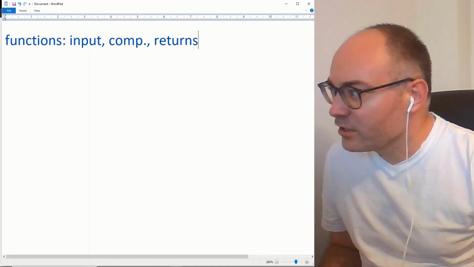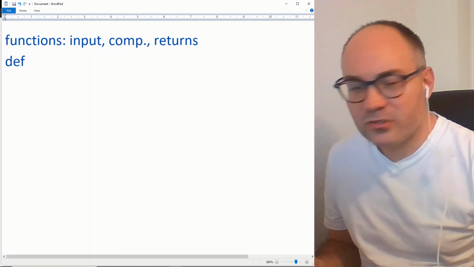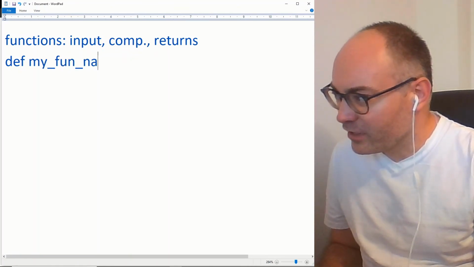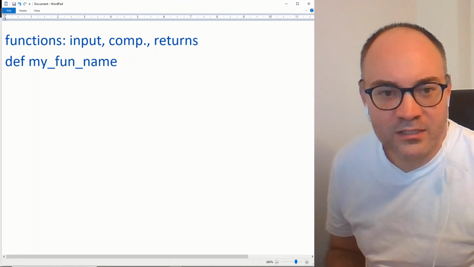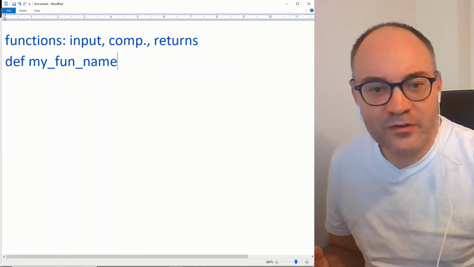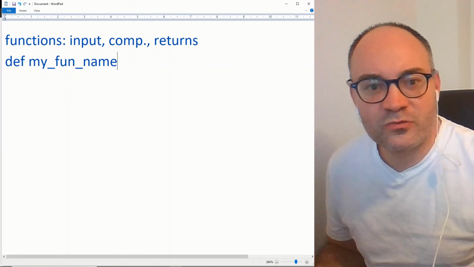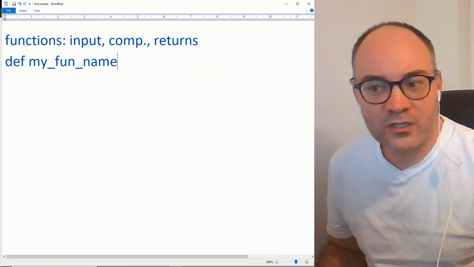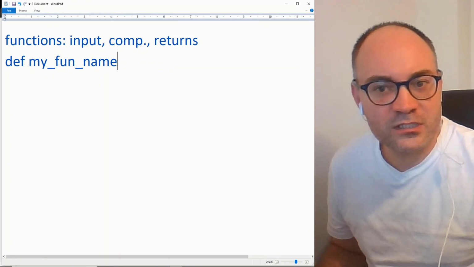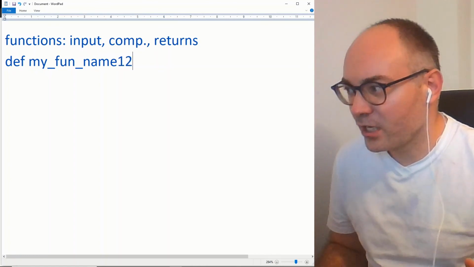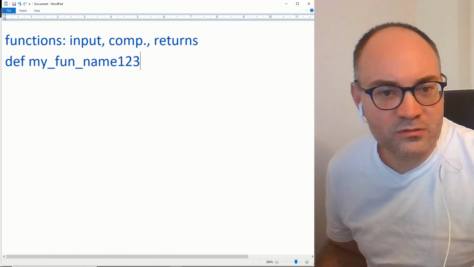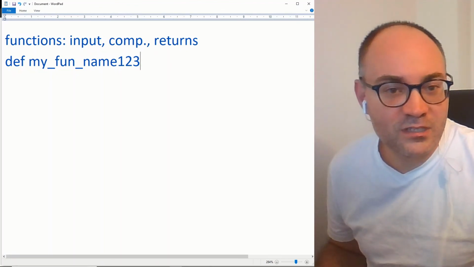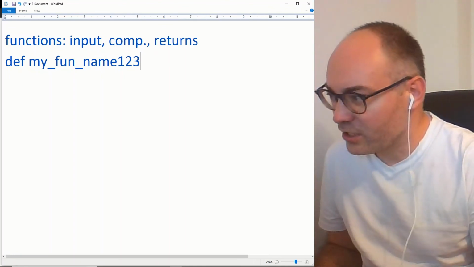The definition of a function is as follows. We use the def keyword in Python, then we give a good name to our function, in this case myFun name. The same rules as for variables apply. You cannot use spaces, for example, in function names. You have to use underscores. You cannot have a function starting with an integer, let's say. It should be a letter, but of course you can have integers or numbers inside your function name, as long as it's not at the beginning of the function name, right?